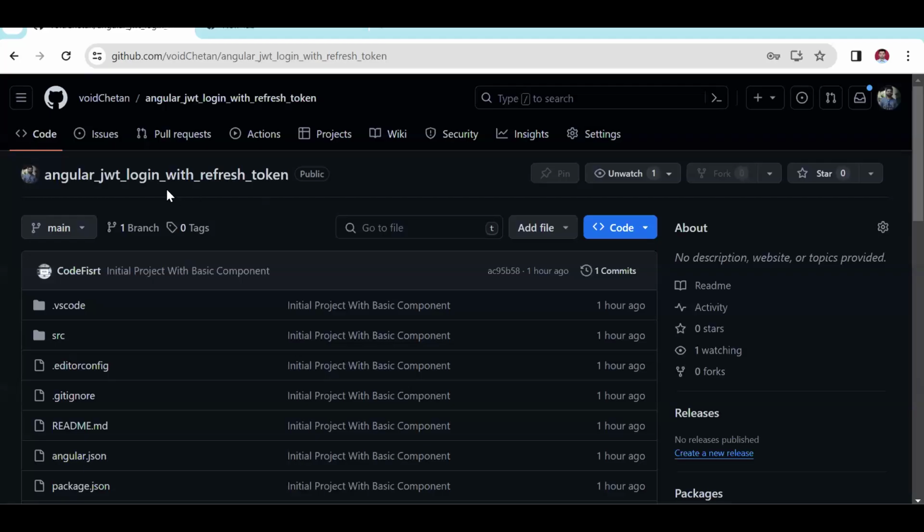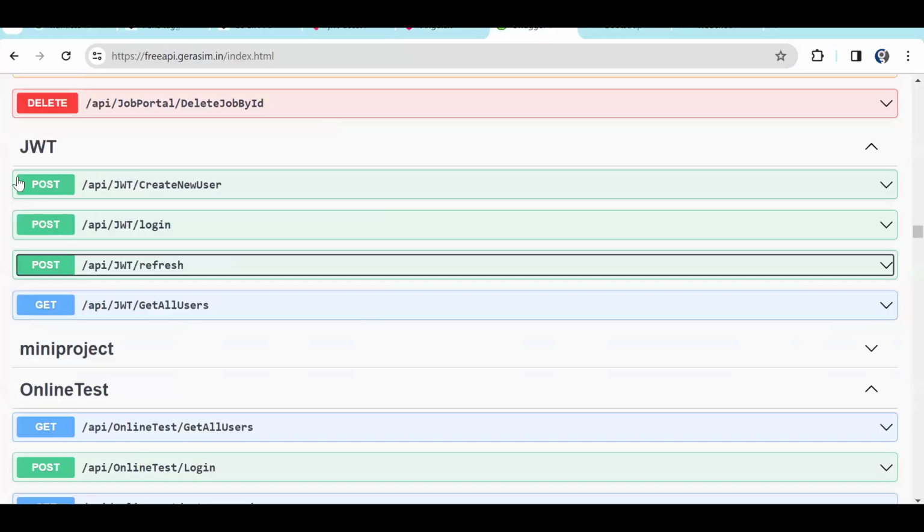This code is available on GitHub. The name is Angular JWT login with refresh token. I will just push it, so you can also access the same and you can practice. The APIs are provided over here in the JWT controller. You can access this. That's it with the current video.